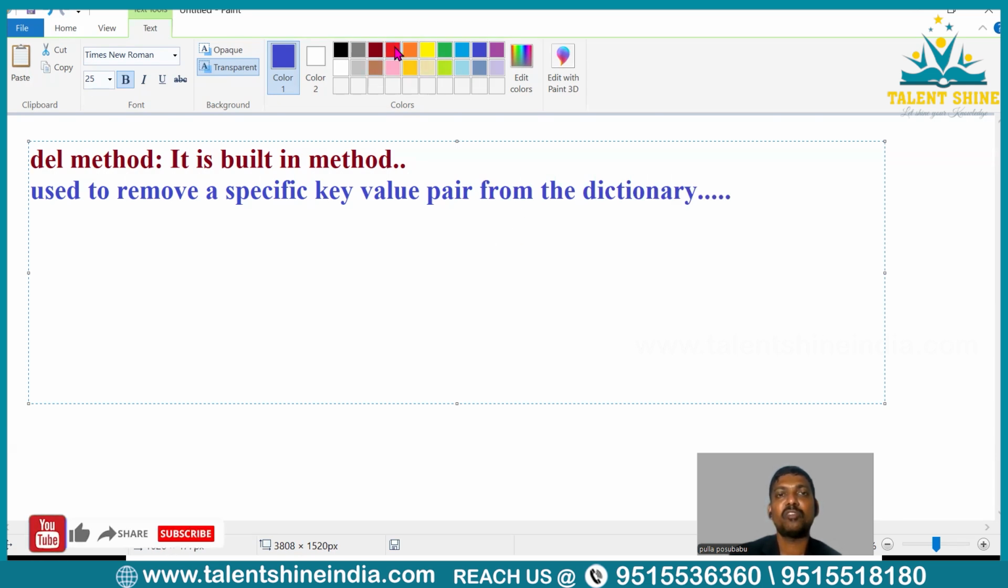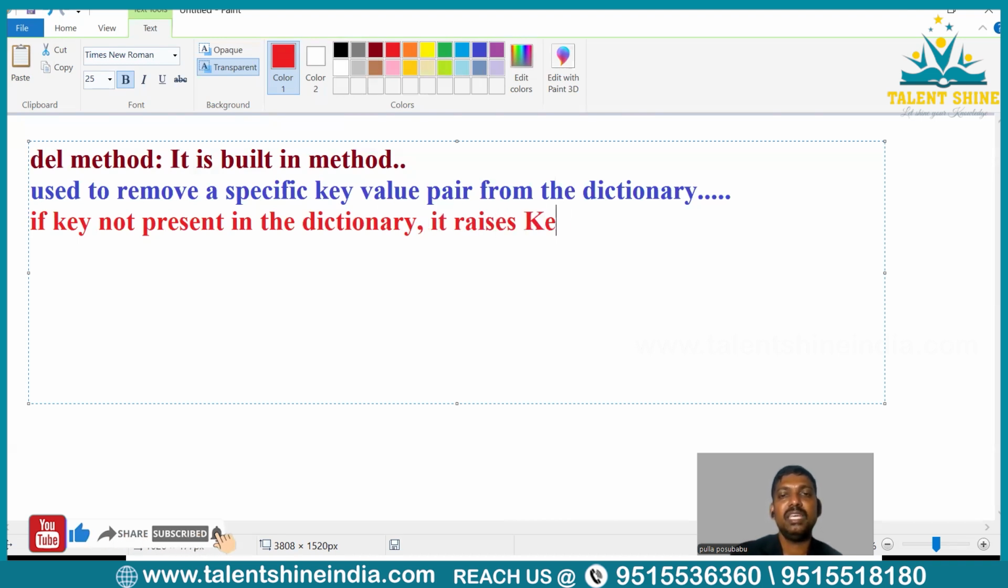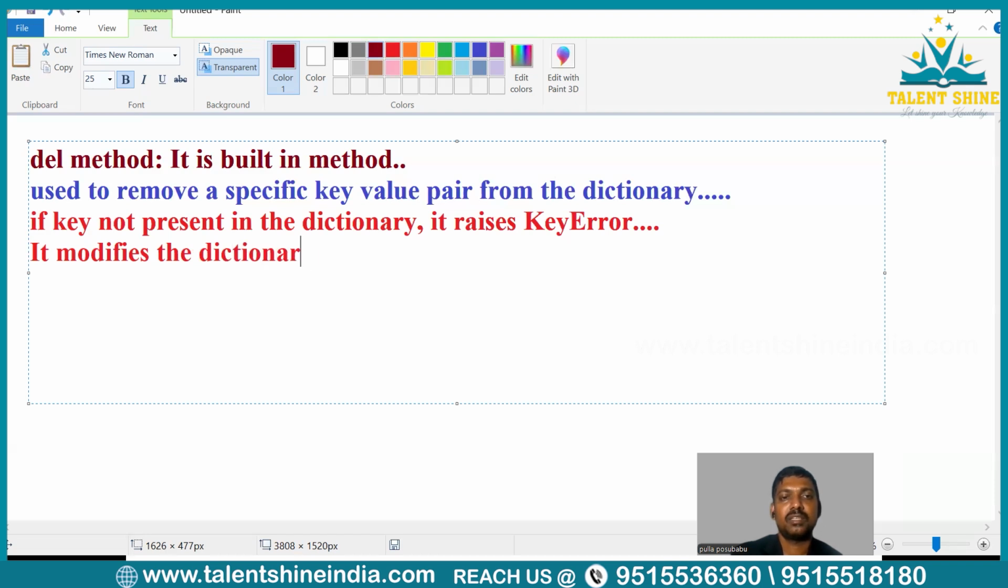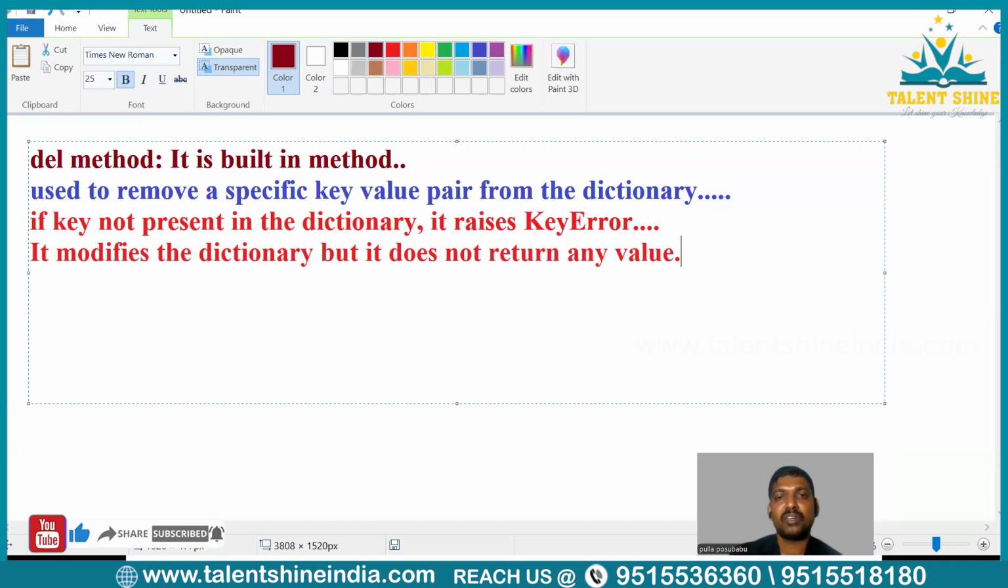Now, if the key that we would like to remove is not present, then what will happen? It raises a key error. So do remember this point. Now, what will this del method do? It modifies the dictionary. It modifies the dictionary, but it does not return any value. So do remember what I have conveyed.